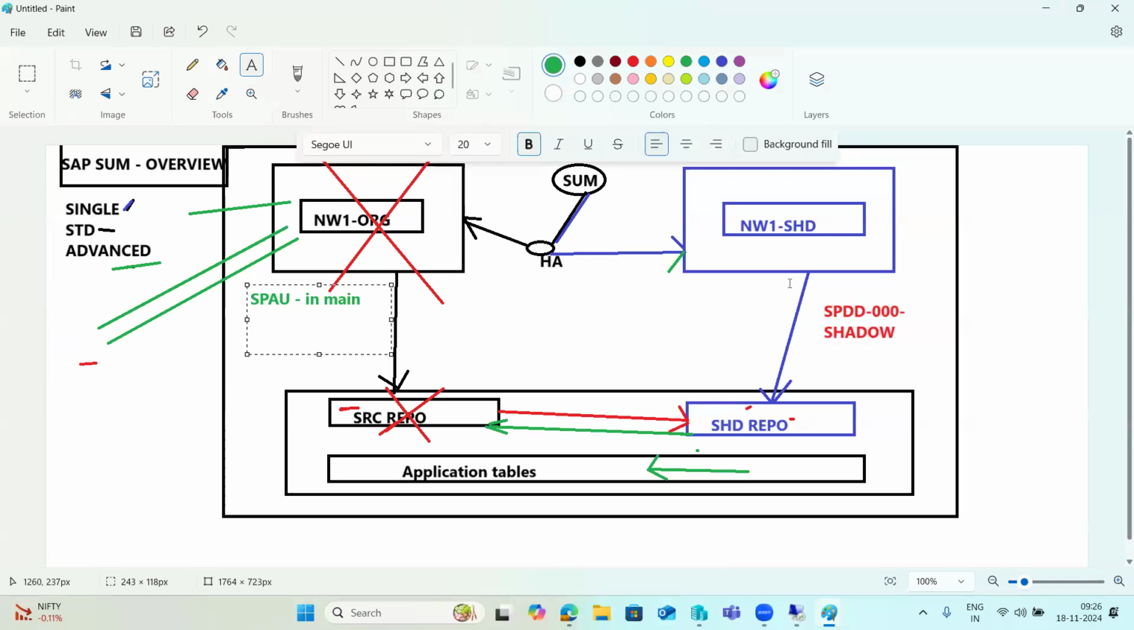They may ask you questions like, how many phases, how many roadmap steps? We have six. In which phase will the shadow system be created? In the pre-processing, at the starting of the pre-processing. In which phase do we have to perform SPDD? In which phase do we have to perform SPAU? And after the upgrade is completed, what will happen to the shadow system?